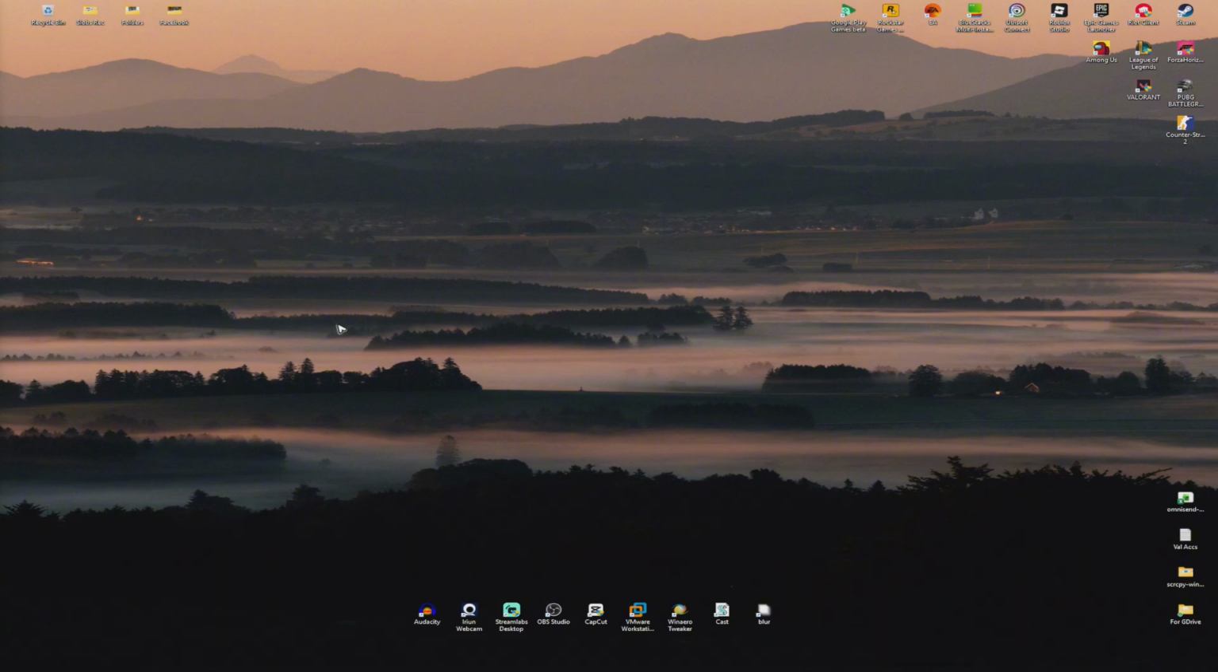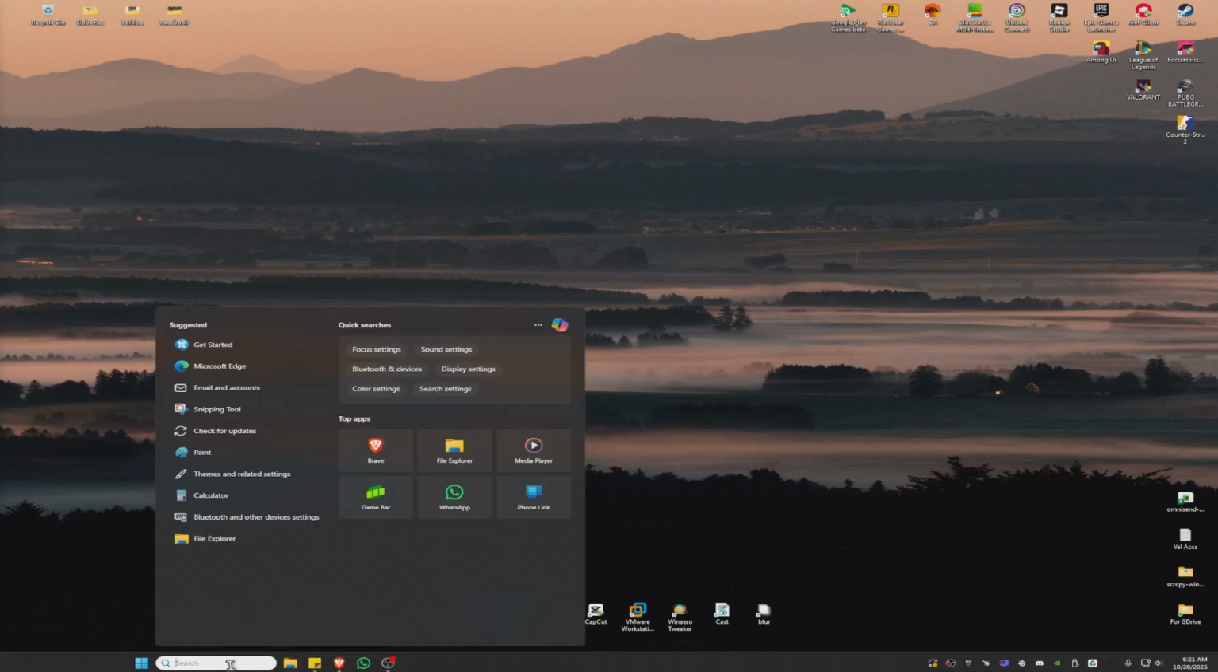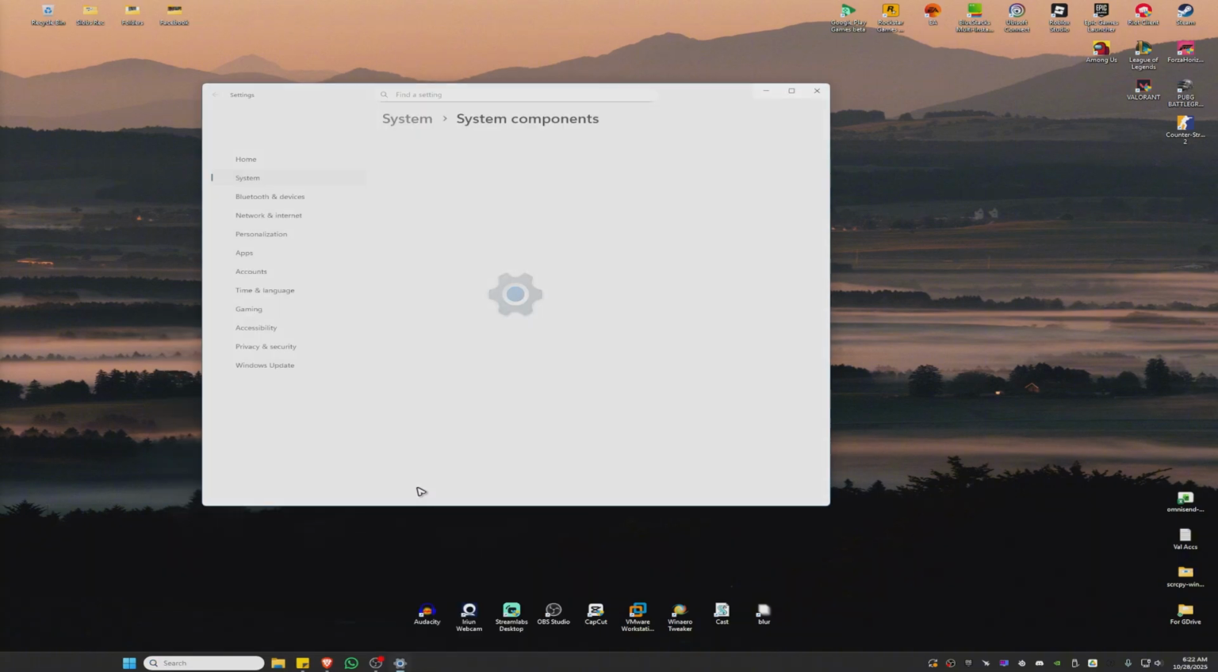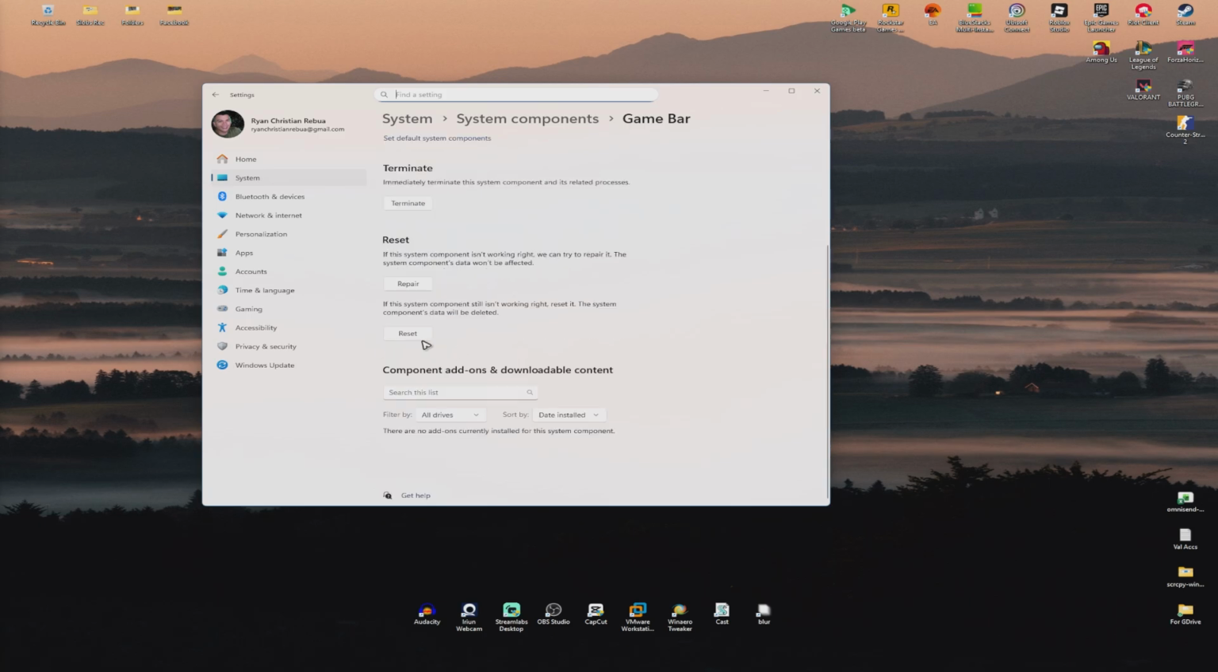Now, first up, go ahead and go to your search bar, okay? Now, type in game bar, like so. Now, once it shows up, go ahead and go to the right panel and click on app settings. And then once done, go ahead and click on reset. And after that, check if it helps. If that will work, repair it.